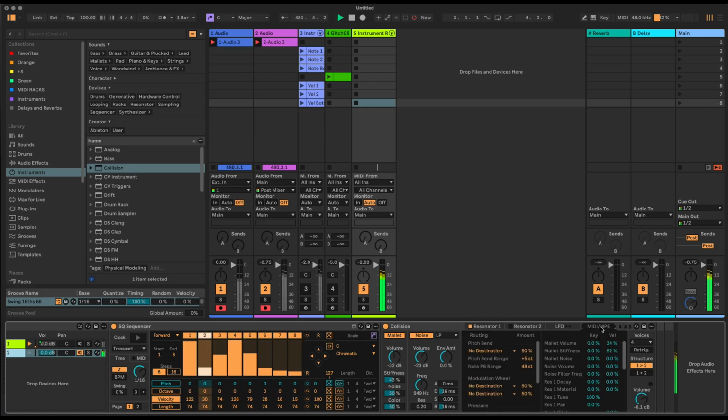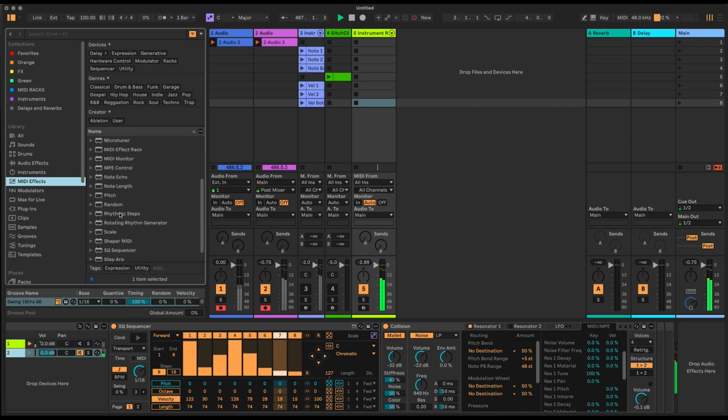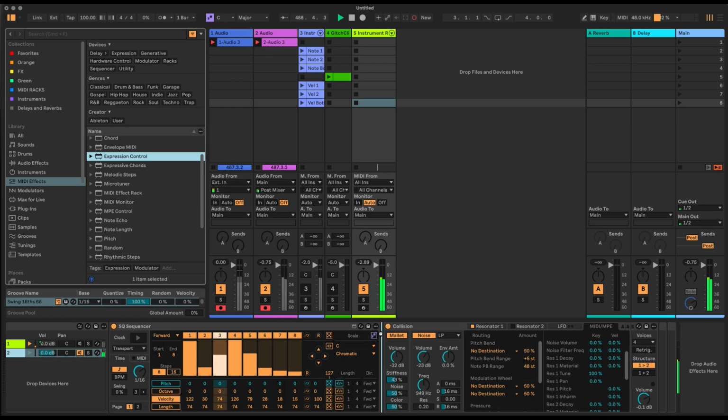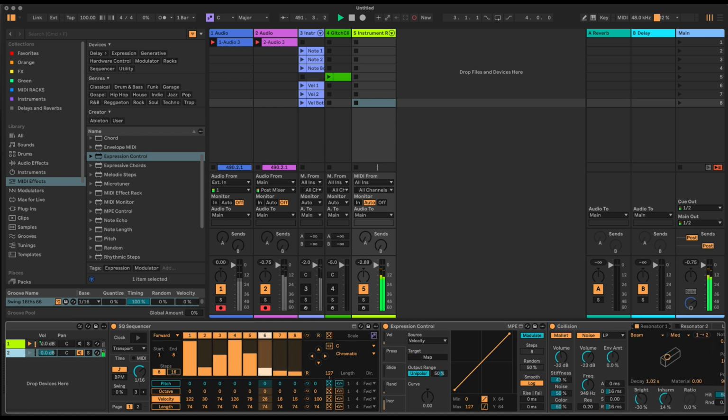Maybe let's change the sound a little bit. Can we add brightness to the resonator 1 brightness? Is that something I can velocity control? No. Tell you what, let's bring in an expression control and then we can. We're going to take the velocity and map that to brightness on resonator 1. Yeah, too much.